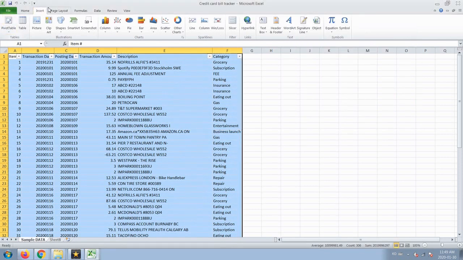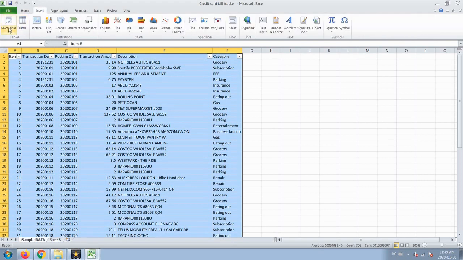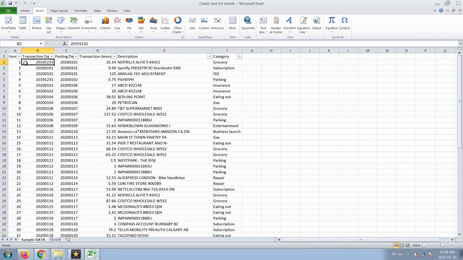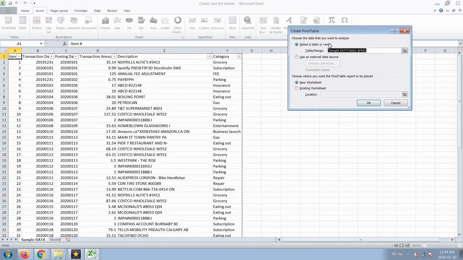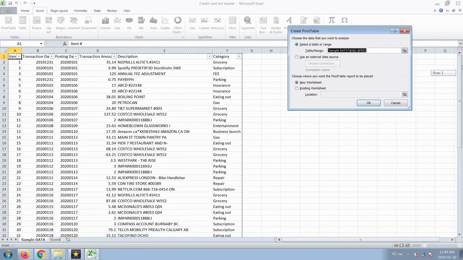You can go by selecting everything. You just go Insert, Pivot Table, and Table. You don't even have to select anything. You can just go Pivot Table, and it'll ask you the range that you want to select. And Excel's smart enough that it has already selected the data range for me, and I want that in a new worksheet.